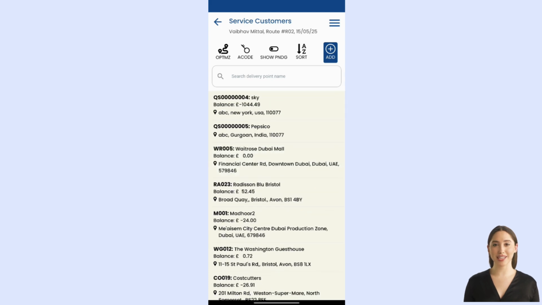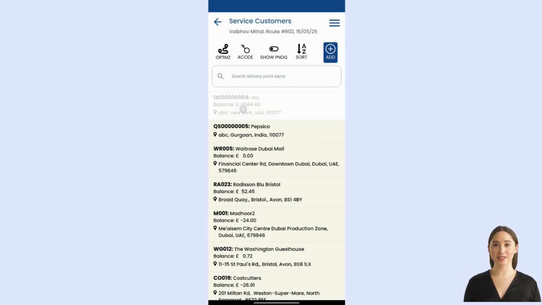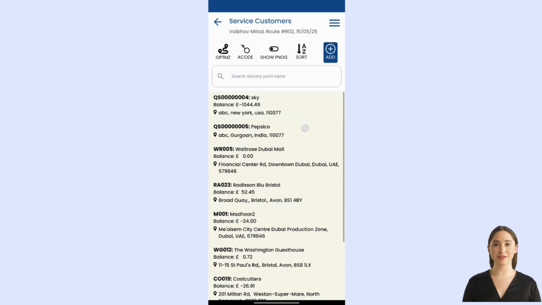Customer details. Each customer entry includes customer code and name, a unique identifier for the customer. Balance due, the total amount outstanding from previous transactions. Customer address, the full address for navigation.